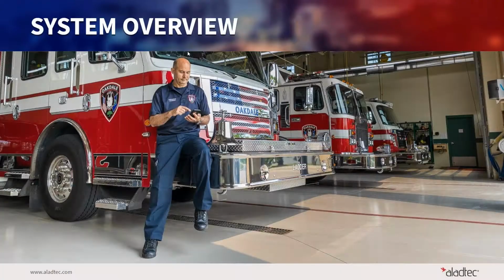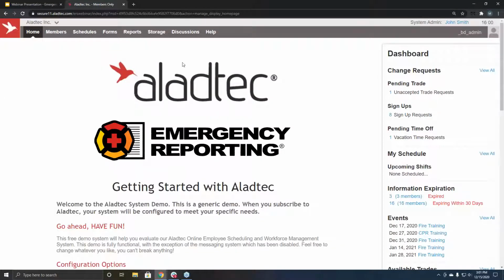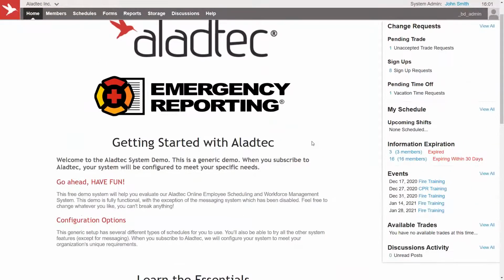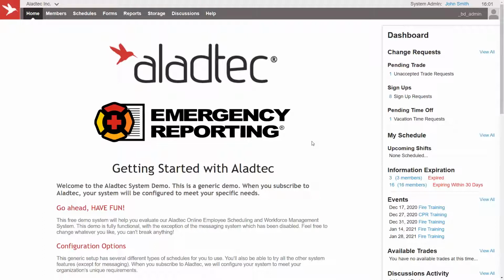So we're going to jump right into the Aladtec system itself. And this is what our homepage looks like. Again, we are going to keep things pretty high level, and what we're looking at right now is going to be a very generic Aladtec system. Aladtec is very customizable. We can tailor the system to be specific to your needs, as everybody does operate a little bit differently. But with the homepage that we're looking at right now, you can really customize this. So if you are wanting to add any sort of custom images, we can embed videos, links, whatever you'd like, knowing that's the first screen everybody's going to see.